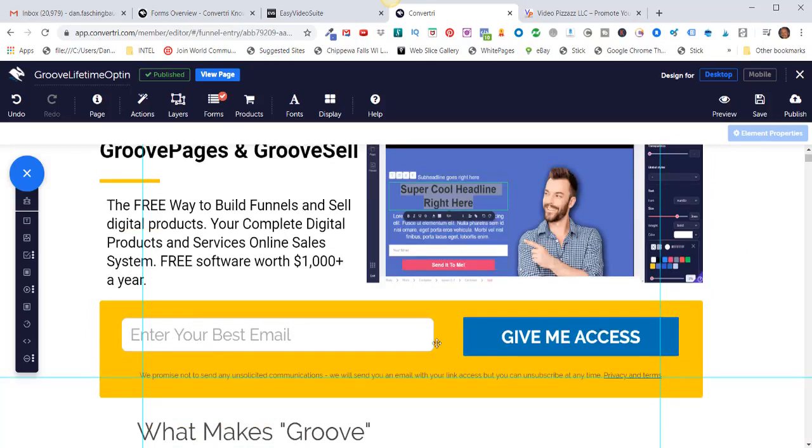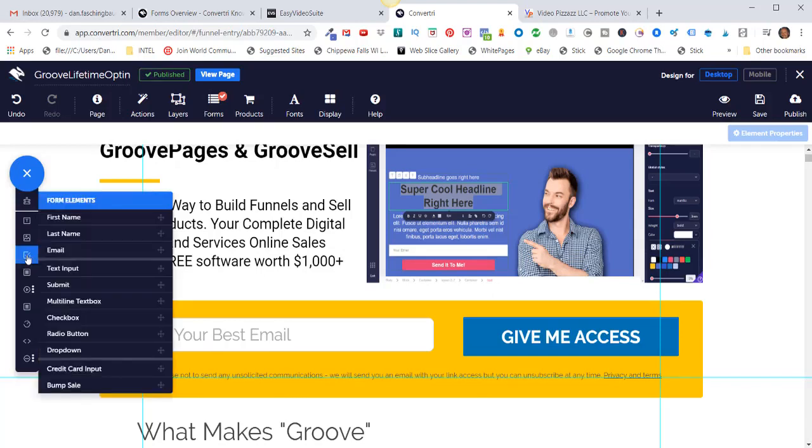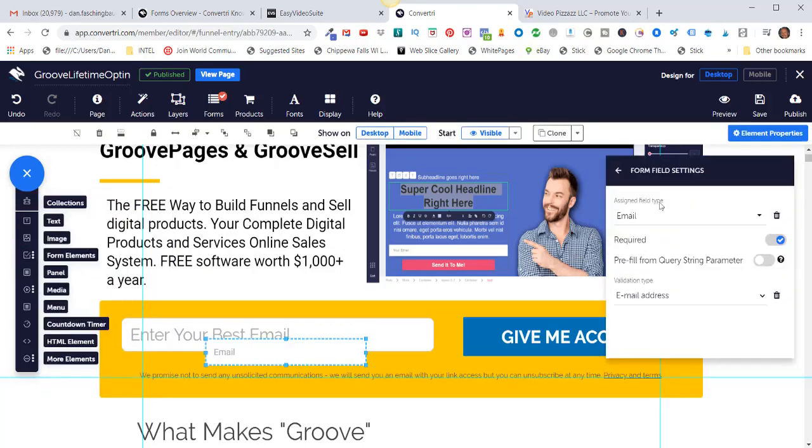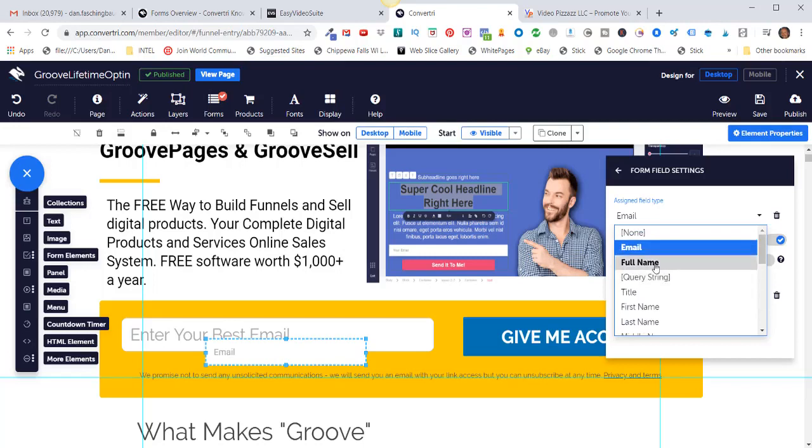As I said, this is just graphics down here. It doesn't do anything. So what I'm going to do is come over here to Form Elements, click on that, and I'll grab Email here and slide that down into this area here. And if you click on the form settings here, it is assigned field type to email. If you use the pull down here, you can have the input set to all these different areas here.